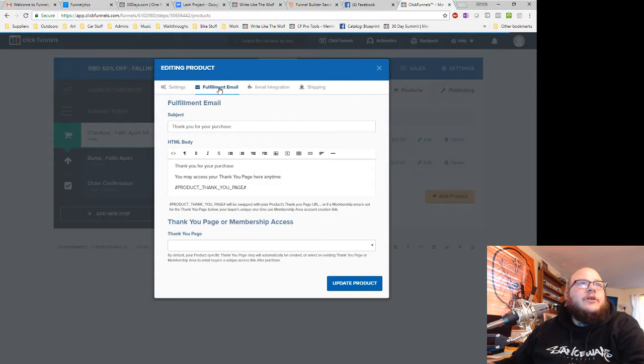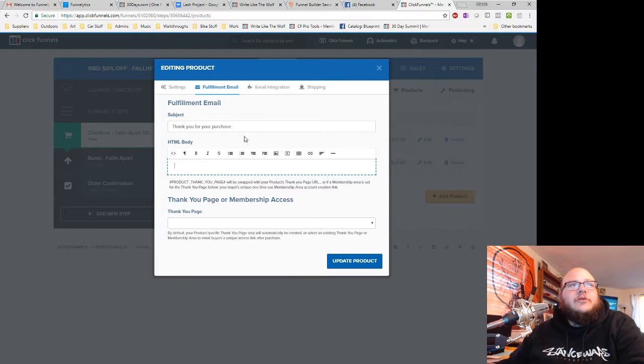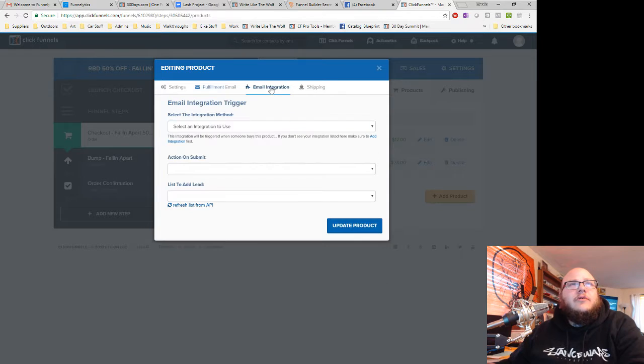Boom. Fulfillment email. This is a generic email that's going to go out to them, and it looks like you don't have one set up. It goes out as soon as they buy the product. This email is sent regardless, so if you have them in your list and you're sending out an automated email, they're going to get that automated email as well as this. If you don't want to send this email out, make sure it's empty. Boom, now that email is not going to go out.